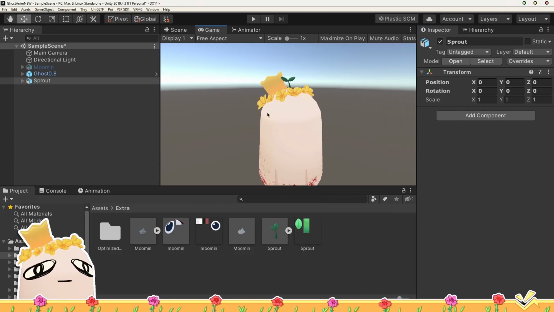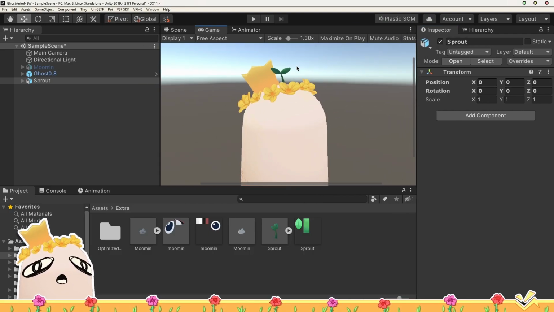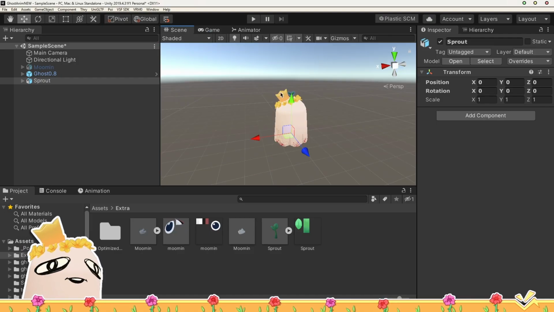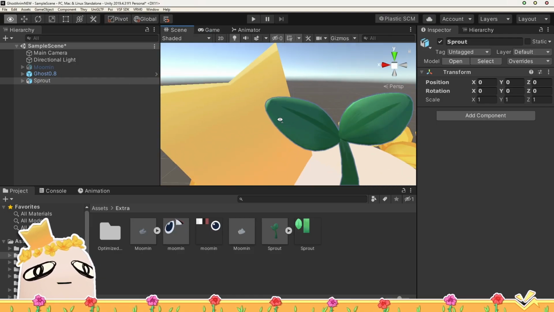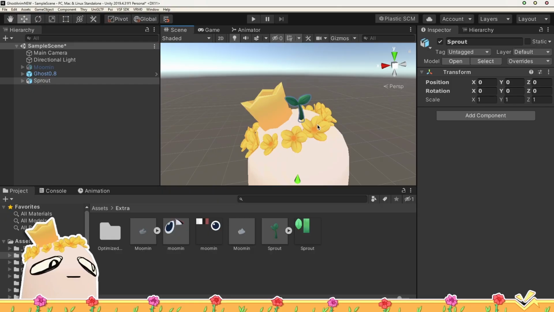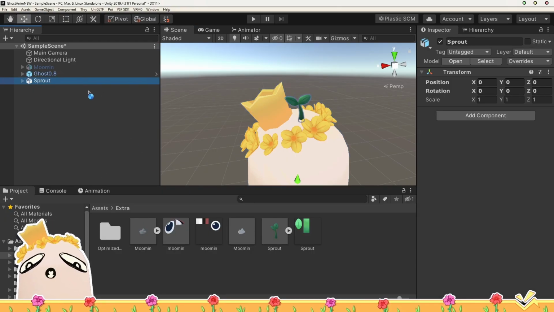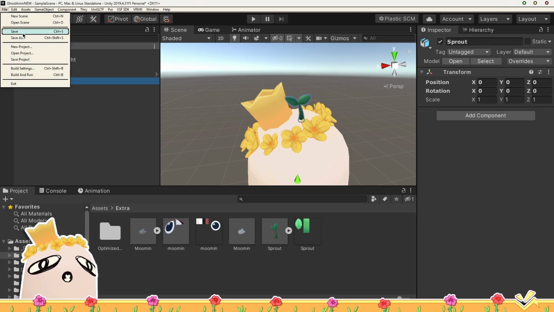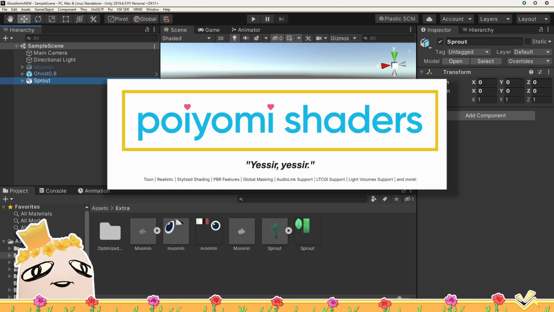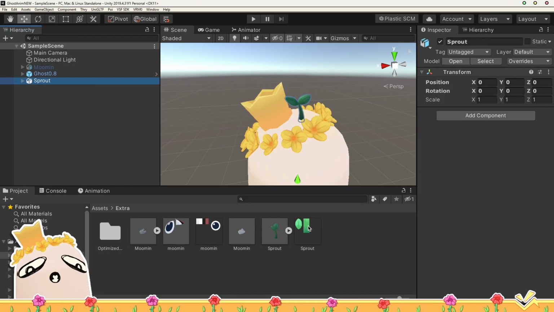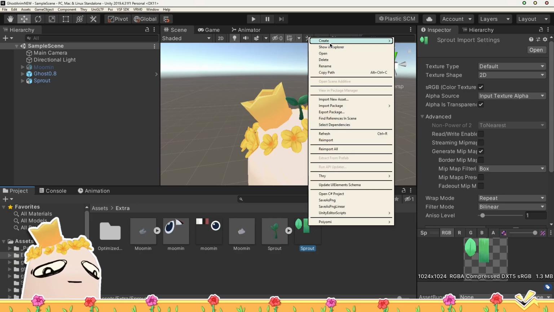Navigation seems to be... What the heck? Oh, we have game view. Well, be in the scene view. Scene view, however you pronounce that. And for me, I have also downloaded Poyomi shaders, these ones. So we can create the material.